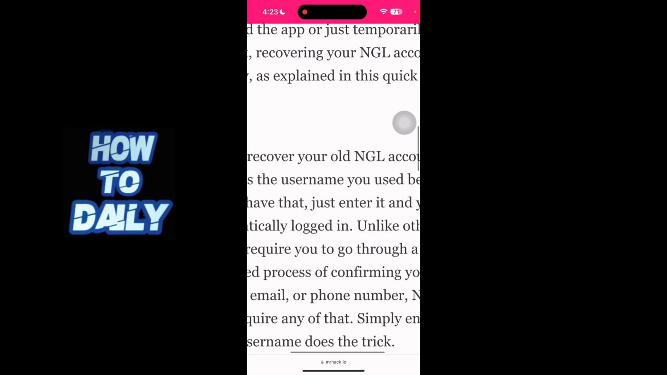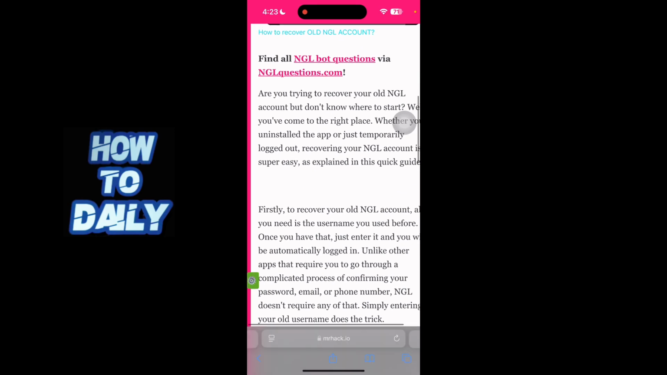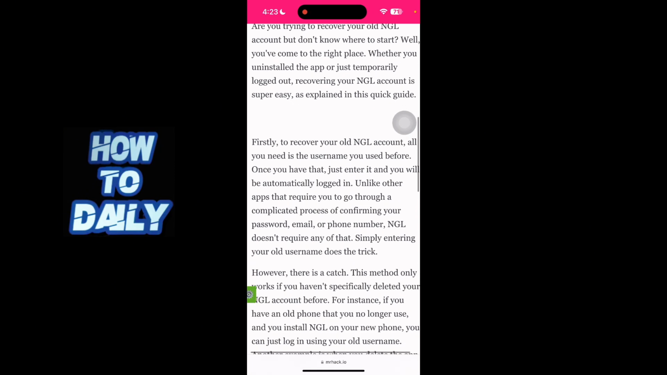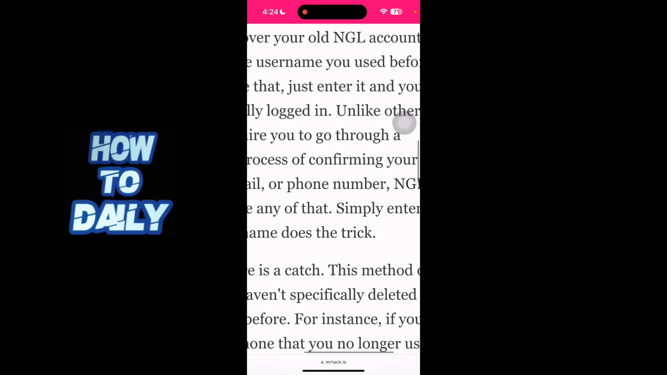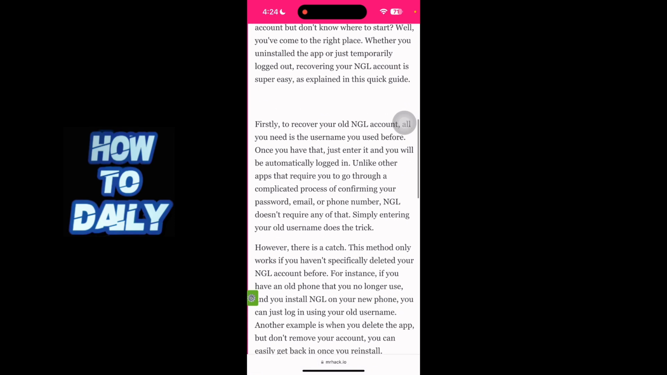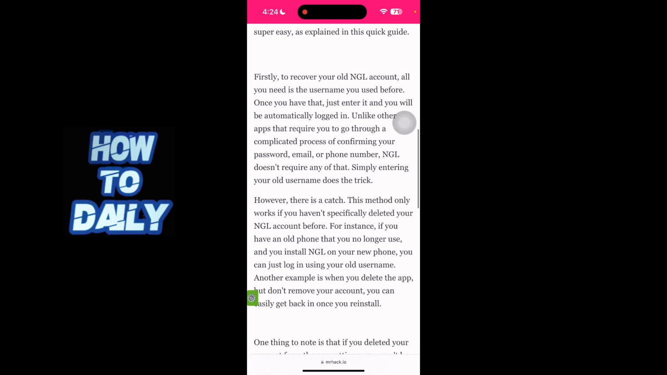So to recover your old NGL account, all you need is the username you have used before. Once you have that, just enter it and you will automatically be logged in, unlike other apps that require you to go through a complicated process of confirming your password, email or phone number. NGL doesn't require any of that. Simply entering your old username does the trick. However, there's a catch. This method only works if you haven't specifically deleted your NGL account before.